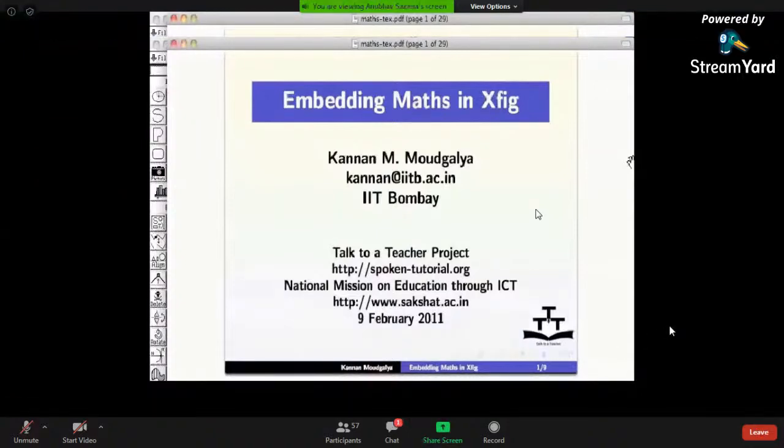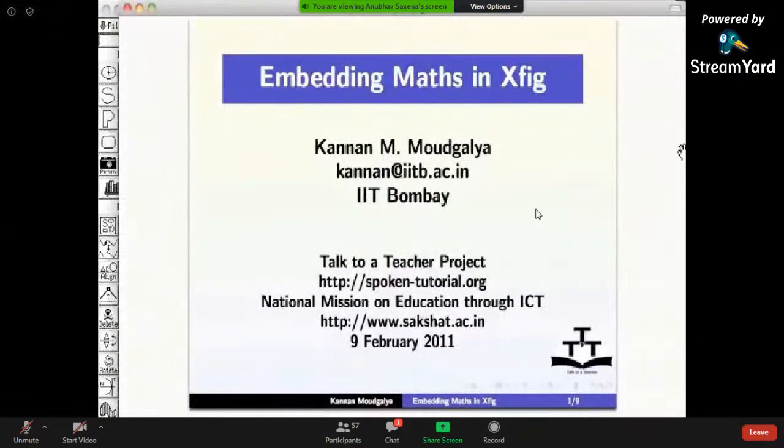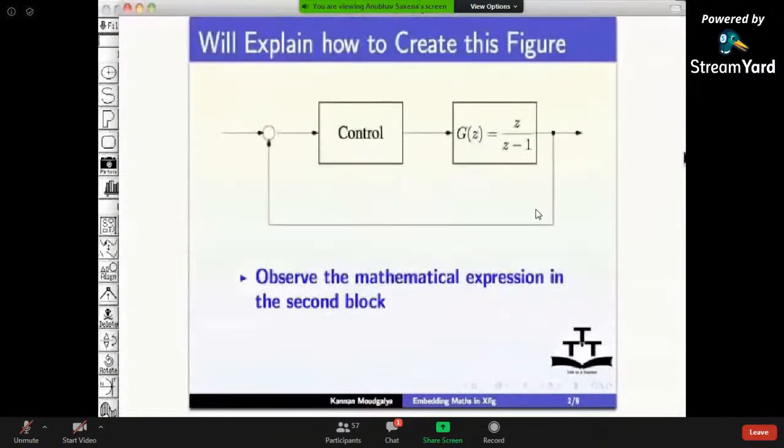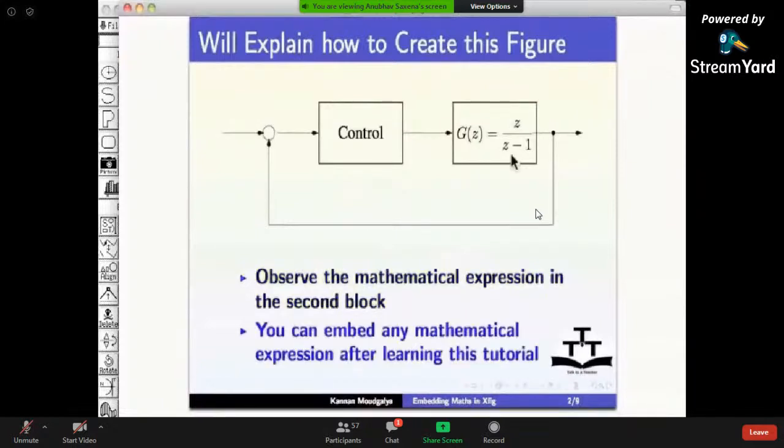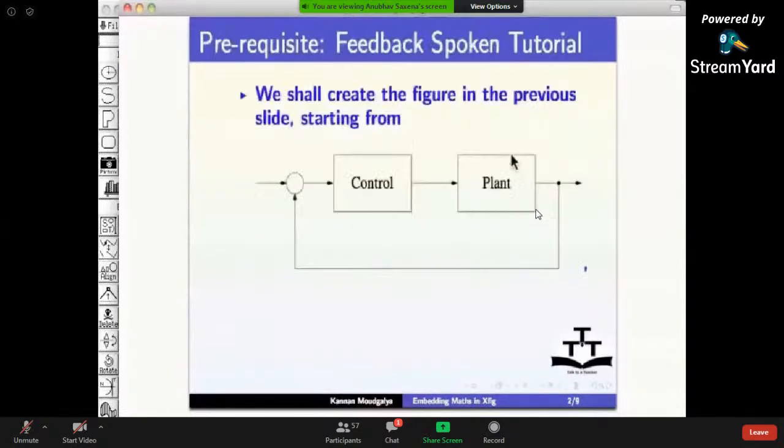Welcome to the spoken tutorial on embedding mathematics in Xfig. In this tutorial, I shall explain how to create this figure. Observe the mathematical expression in the second block. You can embed any mathematical expression after learning this tutorial.